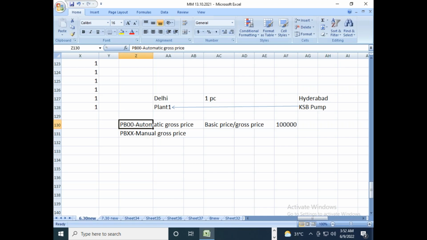Why am I saying PB00 is automatic? Because when your formula or pricing schema has PB00 included in it, you need not populate the PB00 value manually. Instead, the system will read the backend condition records master data and the info records master data, and accordingly it will populate the price for the PB00 condition automatically.